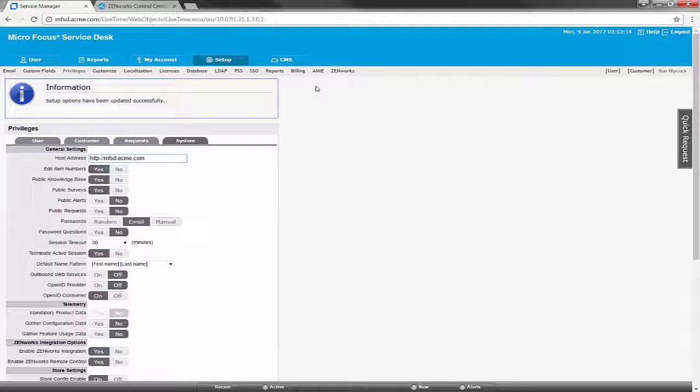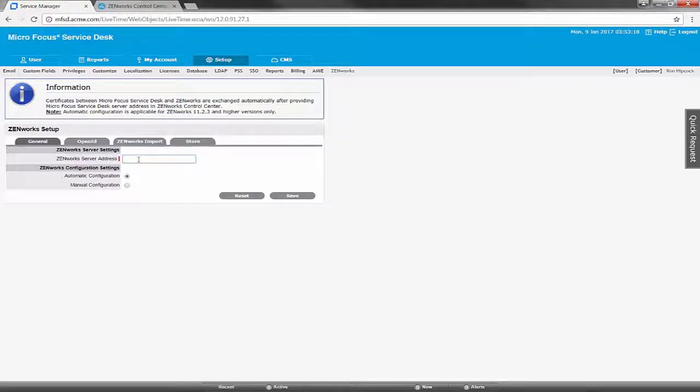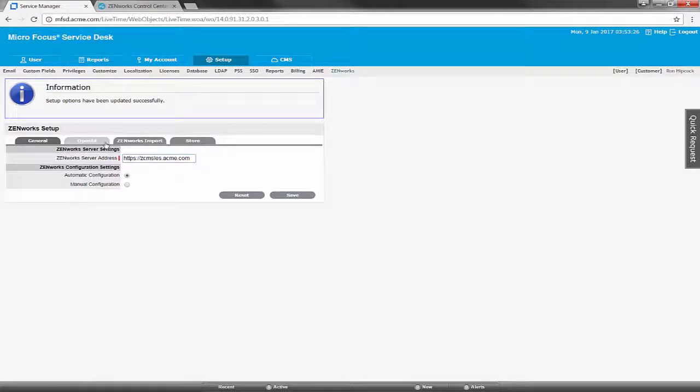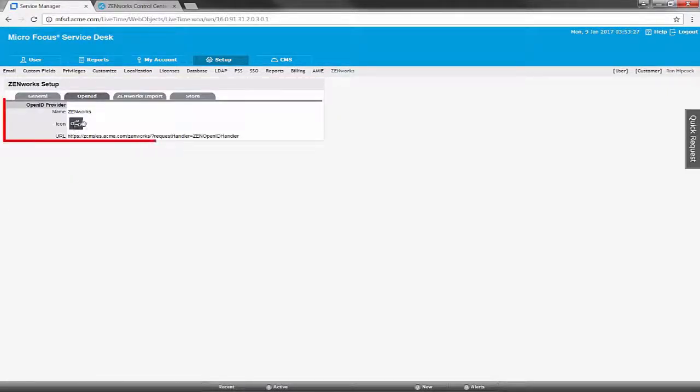Now you're ready to configure your Zenworks import. Head to the Zenworks subtab and provide the details of the Zenworks server. Remember, this should have an HTTP prefix and include the fully qualified domain name of the Zenworks server. In the OpenID subtab, you can see the URL of the redirection request handler.